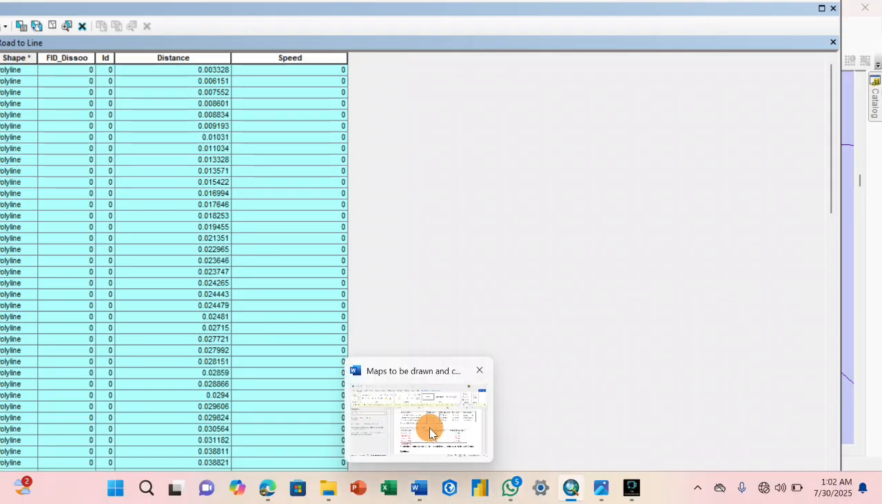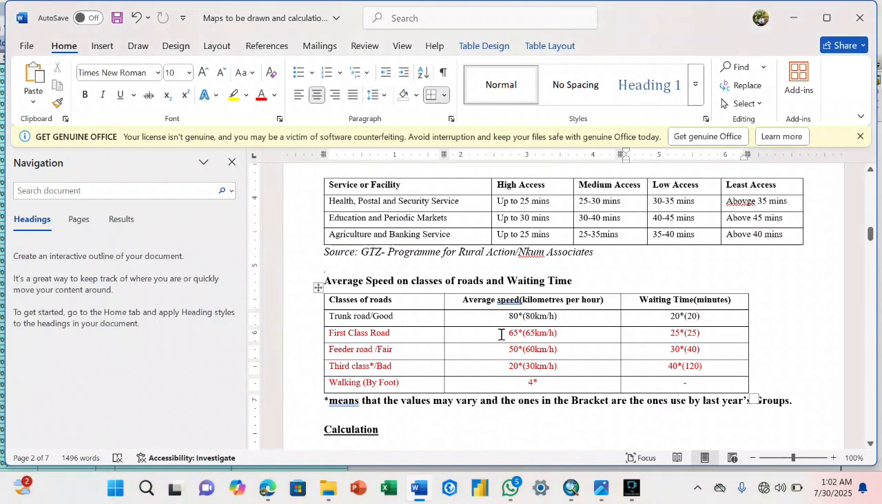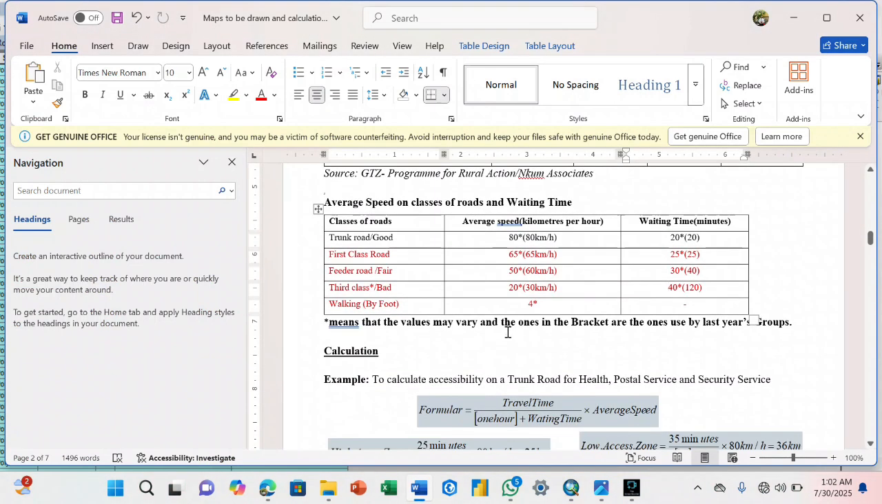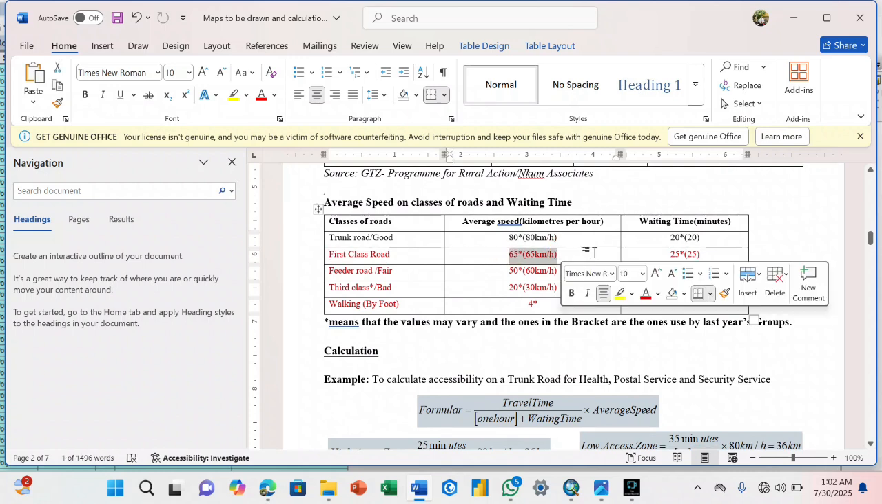Now let's do this. You go back to your data, the data you are using. In the previous videos I said this is the data I am using, this is my source, and the first class road is 65 kilometers per hour. Do you get it?